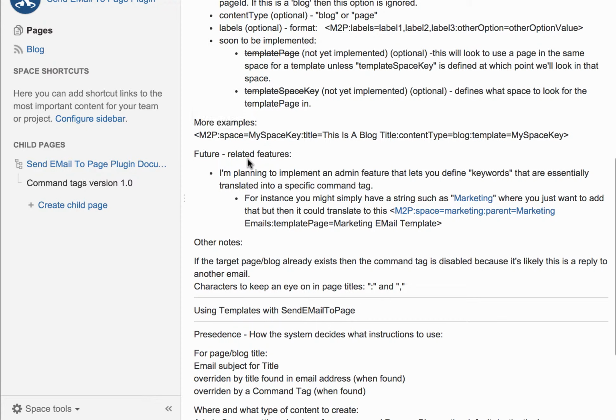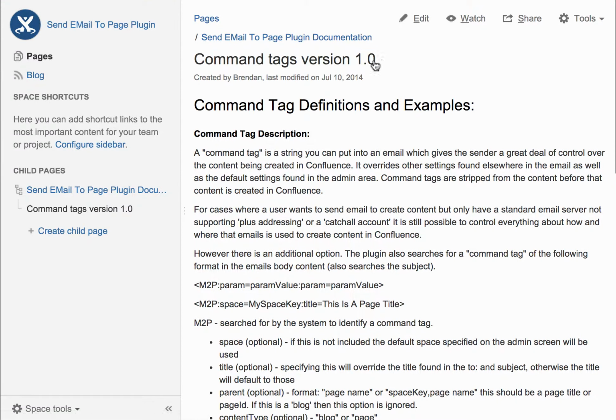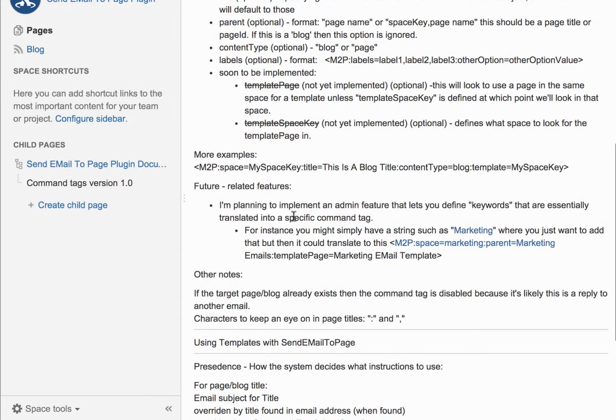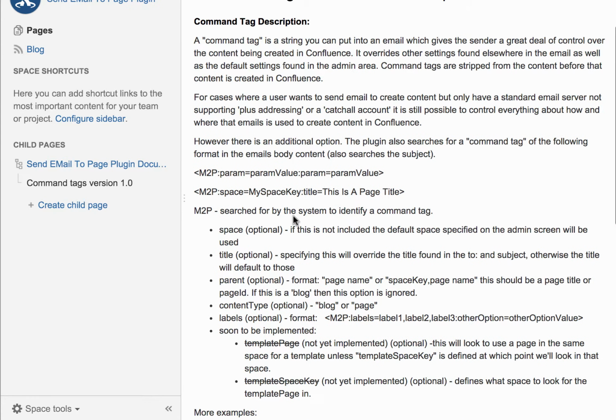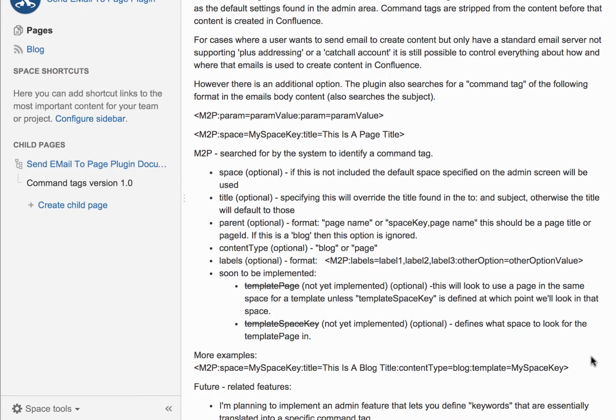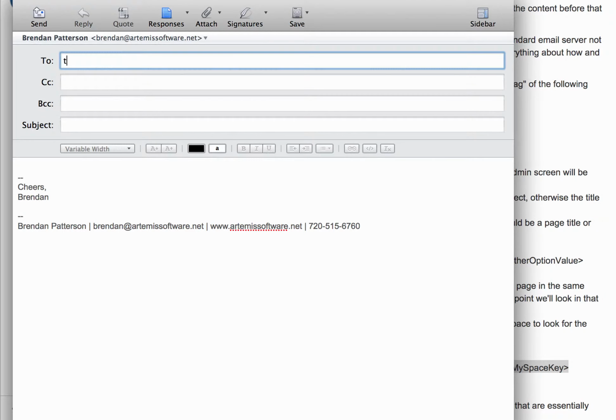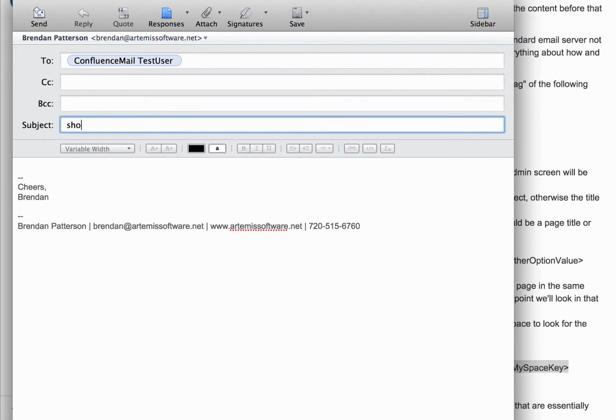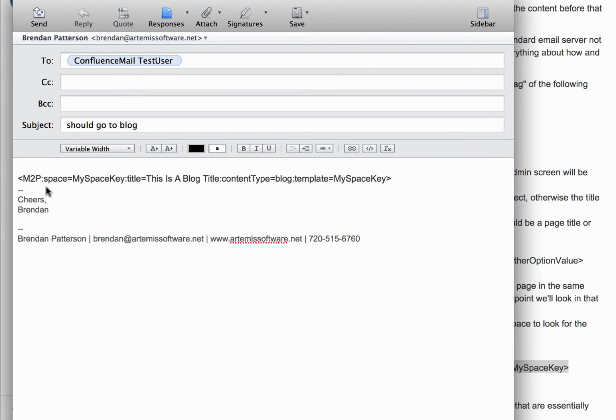So this time, let's use the command tags, which are found on this page currently. And let's try to route an email as a blog. So we'll include this in the body of an email. It should go to blog. And our space key is already, actually we need to set the space key, which happens to be the same as this. This is a blog, looks good.